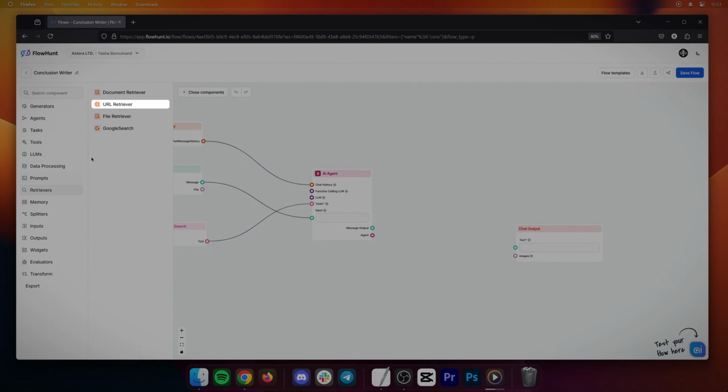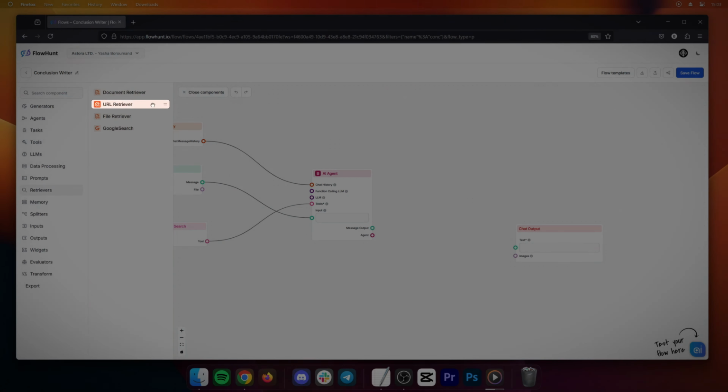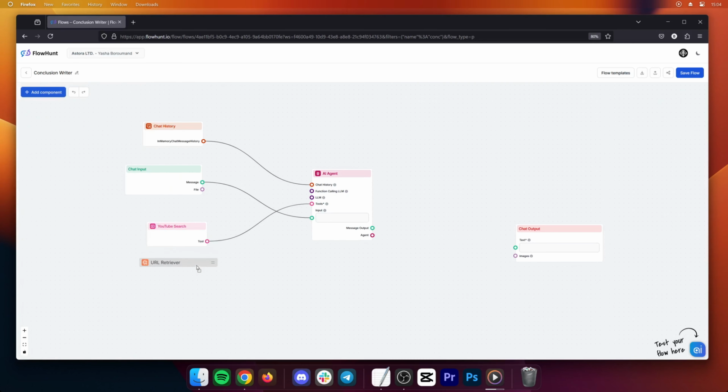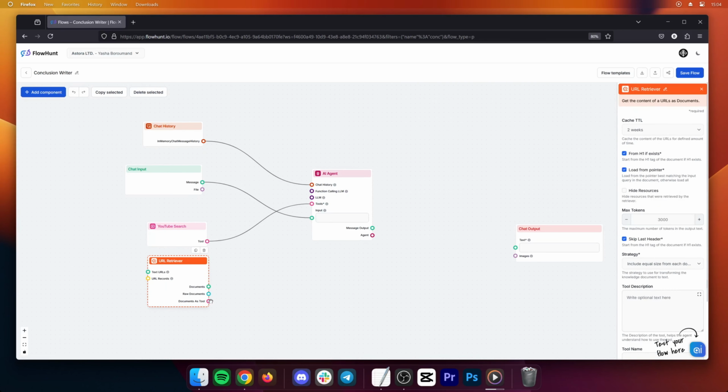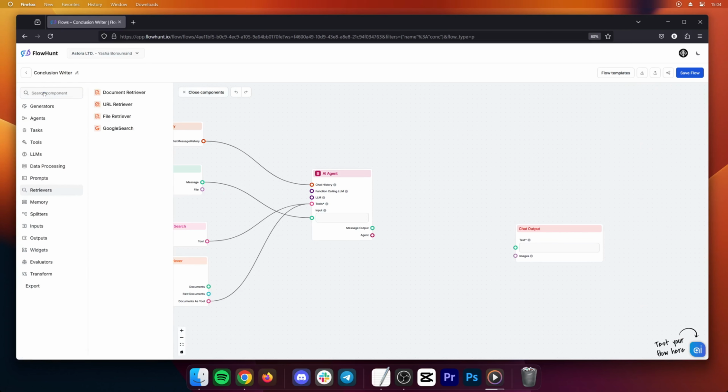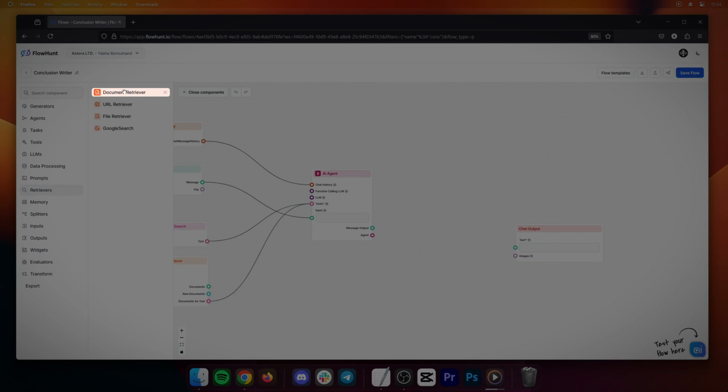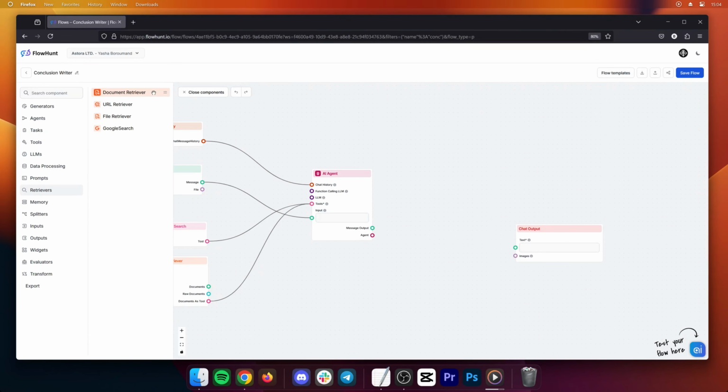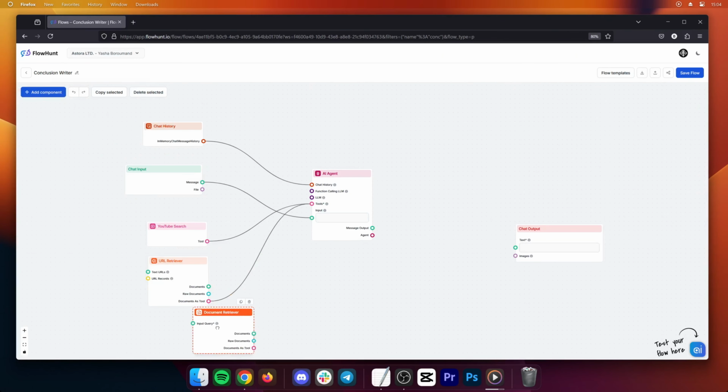After that, we'll add the URL retriever component. For this flow, it extracts content from URLs or other sources provided by the user, converting it into text that the flow can process effectively. We will also add the document retriever in order to use our pre-indexed documents and sources.